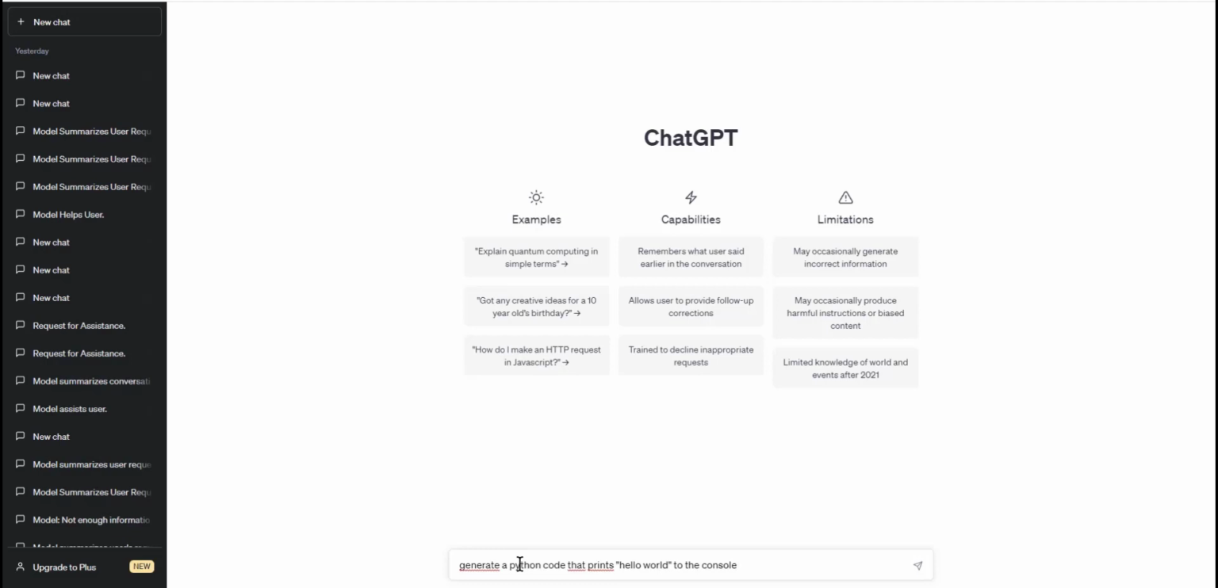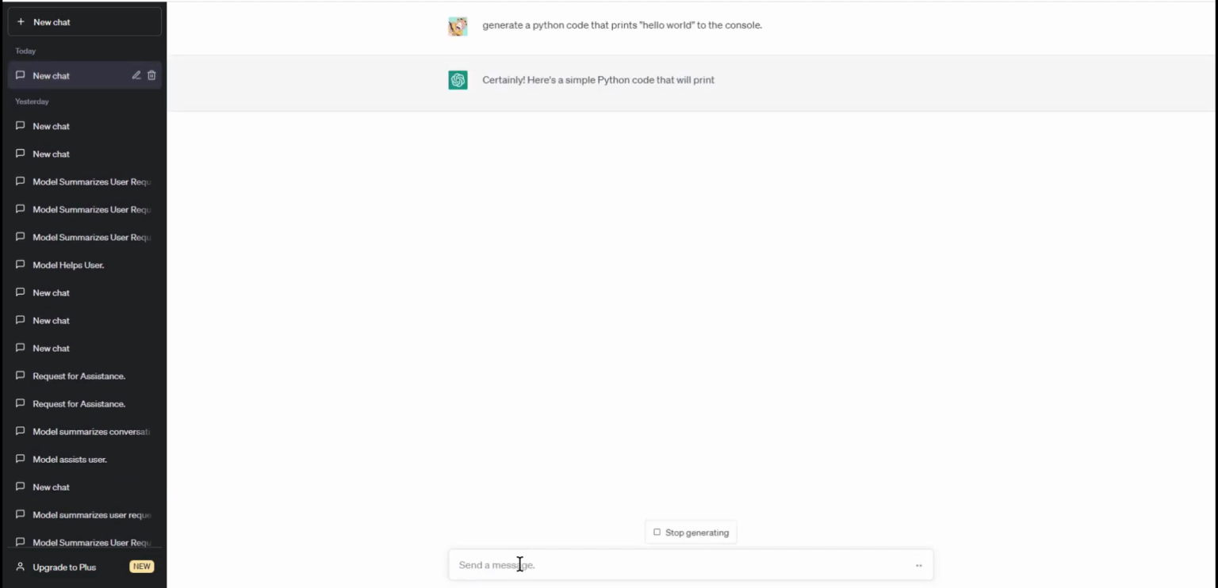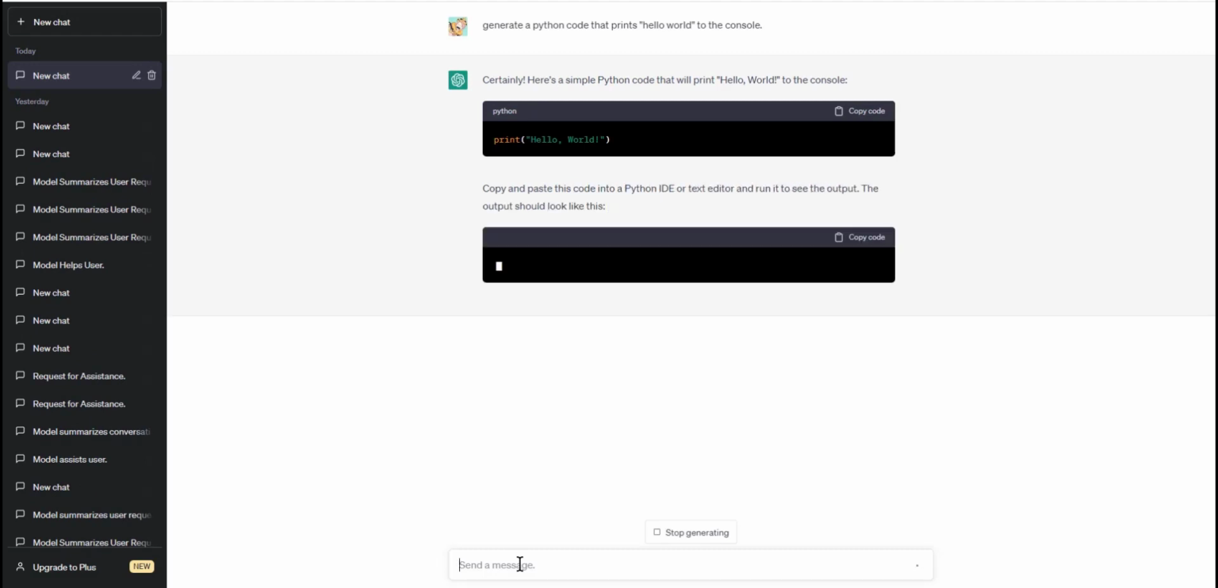Step 3. Define the problem or the task. Next, you will need to define the problem or the task you want ChatGPT to help you with. This could be anything from generating a basic function to solving a complex algorithmic challenge. Be as specific as possible to get the most accurate and useful results.